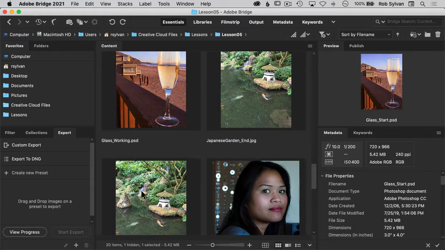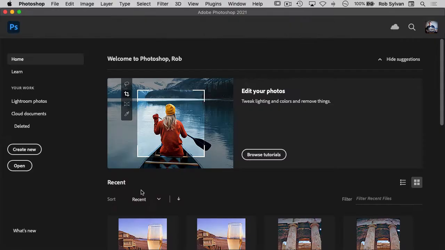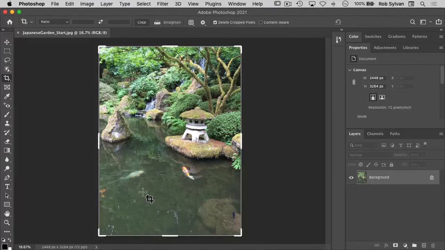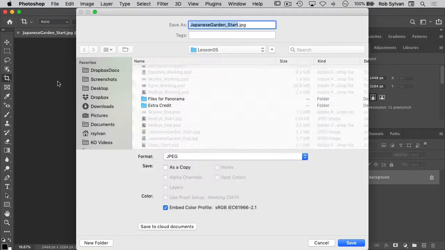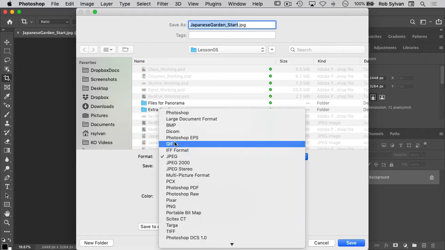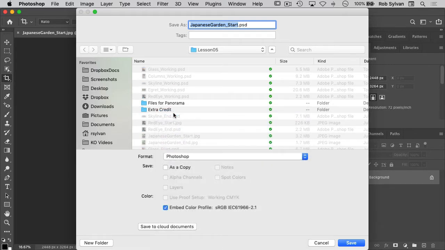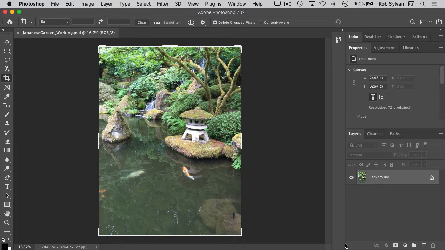Double-click the Japanese Garden Start.jpg file to open it in Photoshop. Then choose File, Save As. Choose Photoshop for the format and name the new file Japanese Garden_working.psd and click Save. Click OK if the Photoshop Format Options dialog box appears.